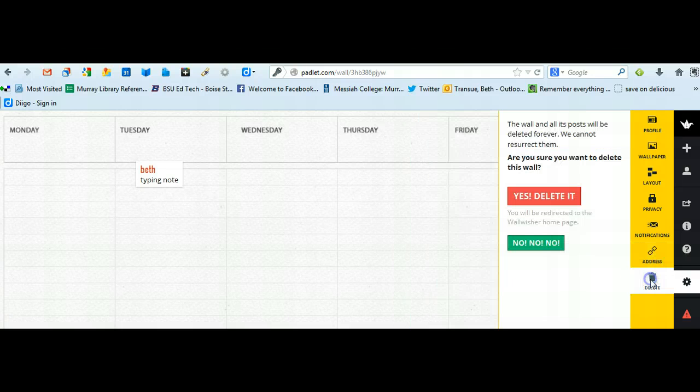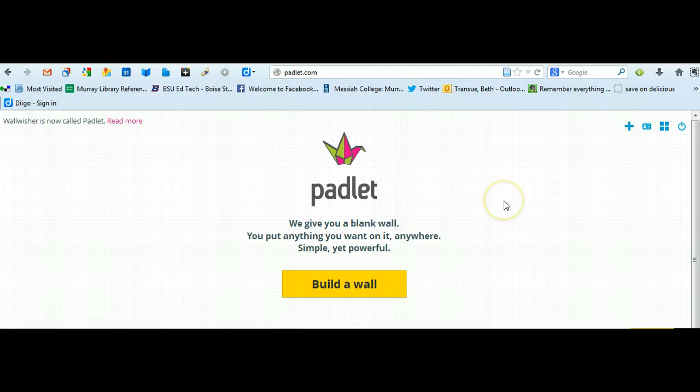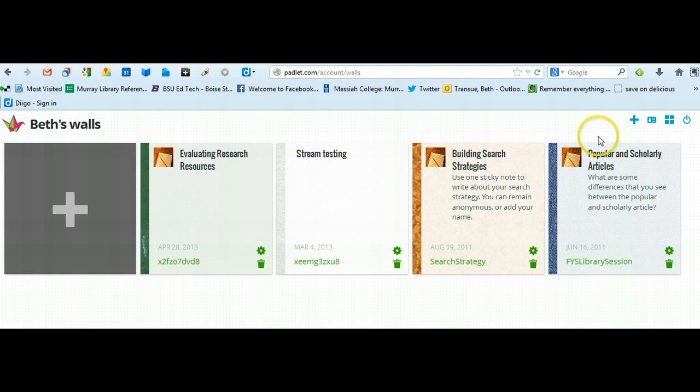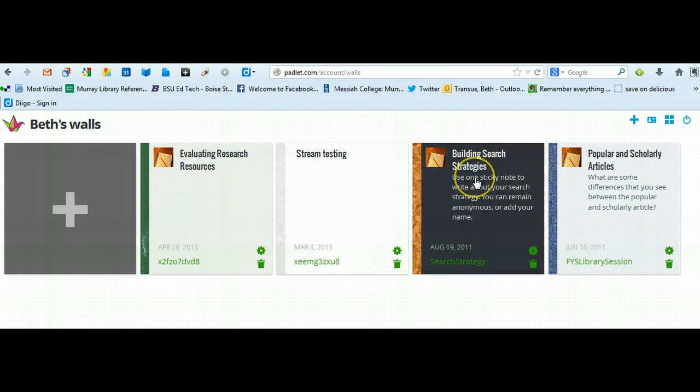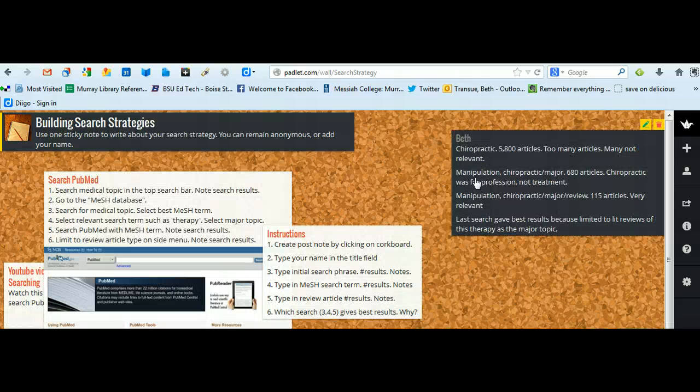I'm going to show you how I have used a wall in the past. And again, it can be used for physical or online and hybrid classes. So I'm going to go to my series of walls and select my building search strategies. As a librarian, I use this in class to encourage students to share their research strategies.